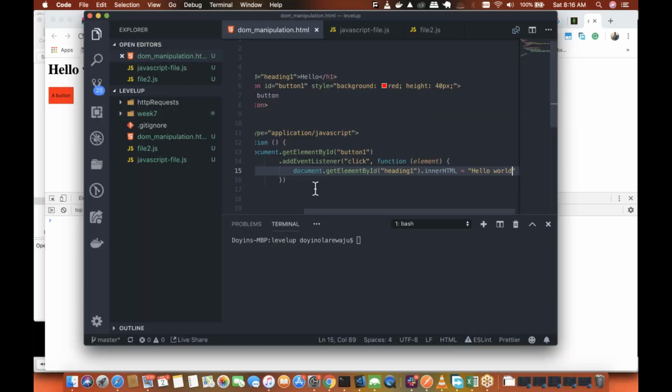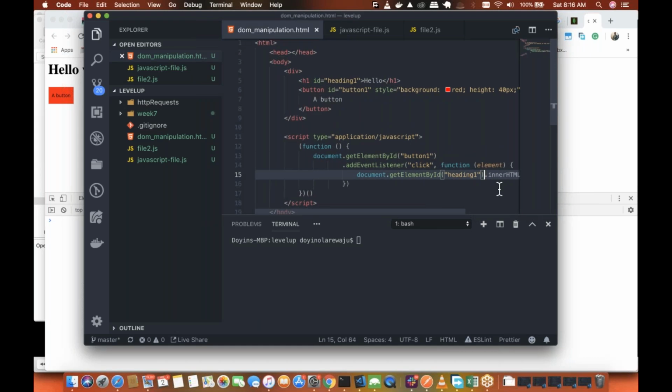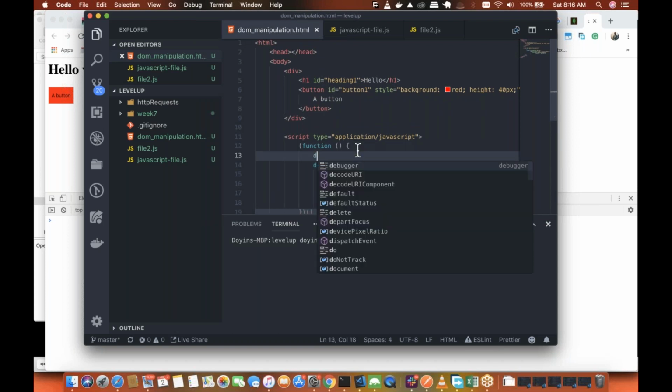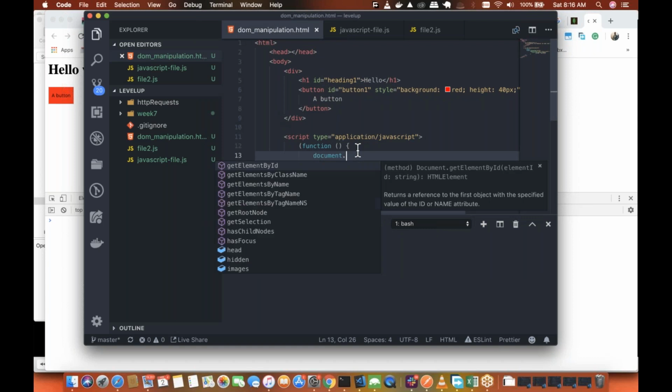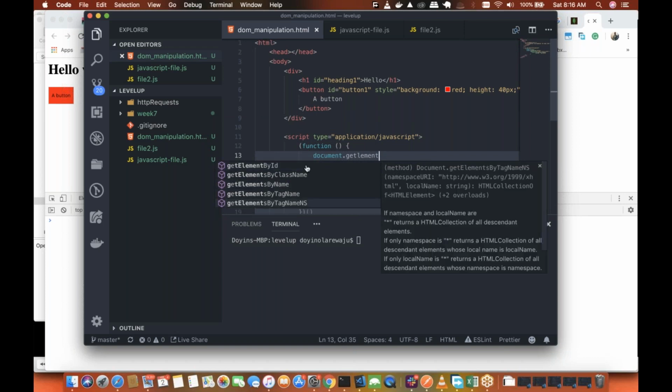So this is just one way of getting an element and manipulating the DOM. There are several other ways we can do this. You could have said document.getElement, and can you see it? There are several types. There is getElementsByClassName, getElementsByName, getElementsByTagName, and so on and so forth.